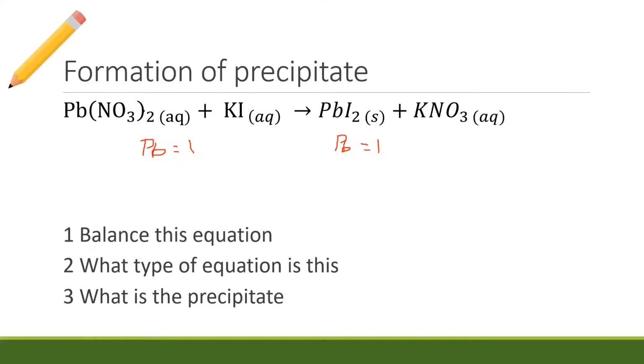So that's lead done. The next thing I was going to do is nitrogen, but I'm not going to do nitrogen because NO3, I can just do nitrate. So I can do that as long as there's the same thing on both sides of the equation. You can just do stuff like that.